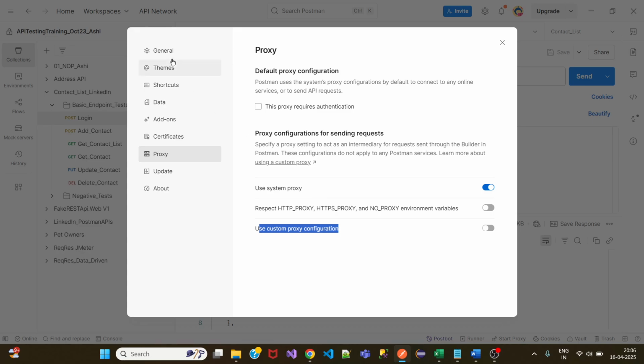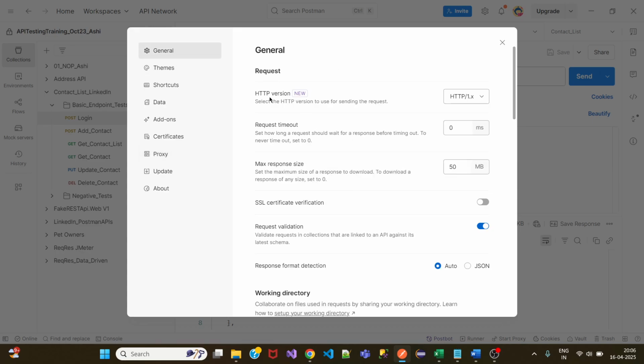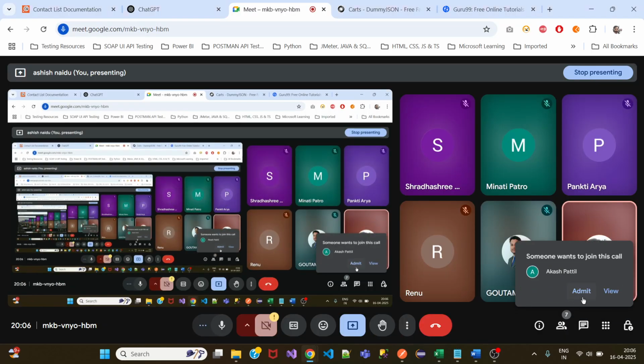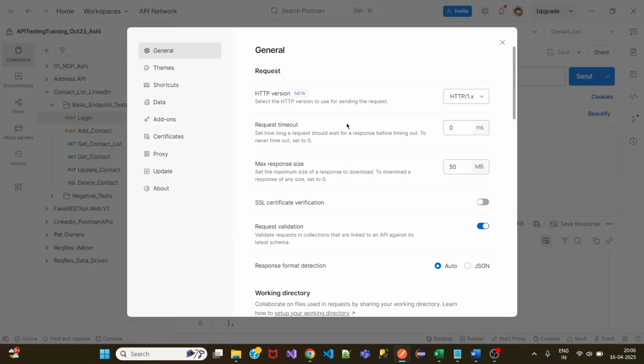Okay. And the next thing is general, where you can see which version is used for sending and receiving messages. Also you can see the request timeout. If the request takes longer, then the response will be timed out. I'll show you an example of this. And the maximum response size should not be more than 50 MB. This is all default. You need not make changes to any of these, just for your own knowledge.